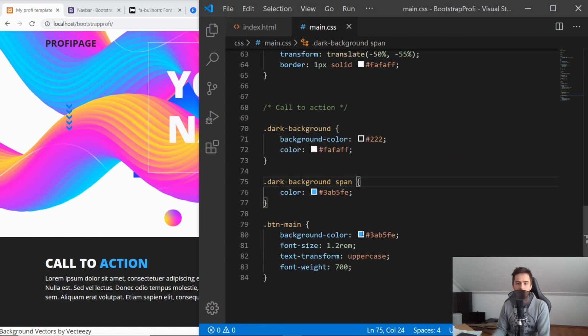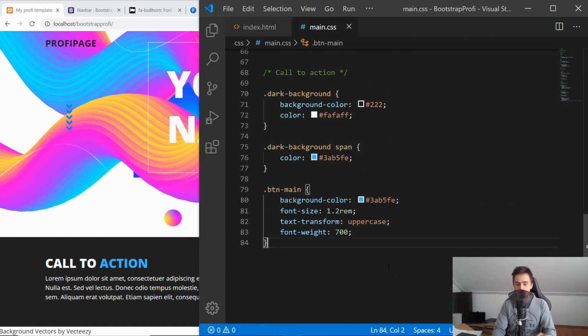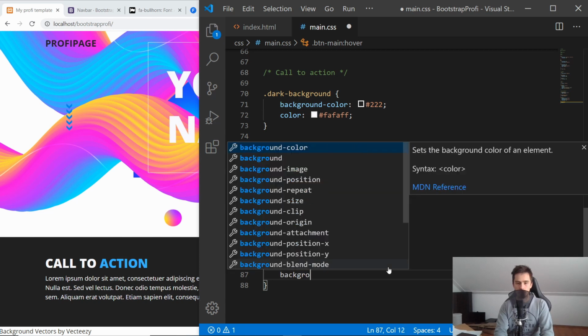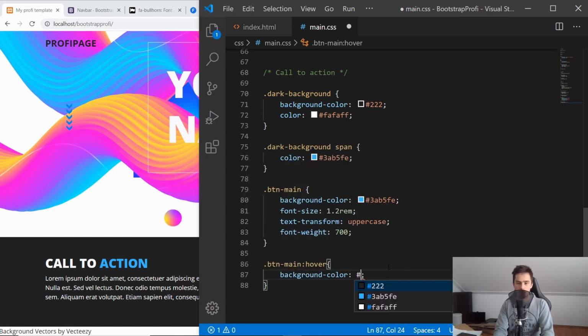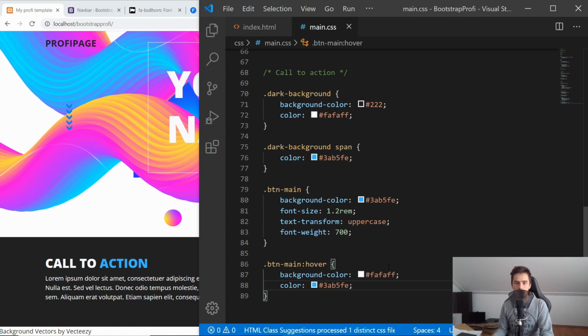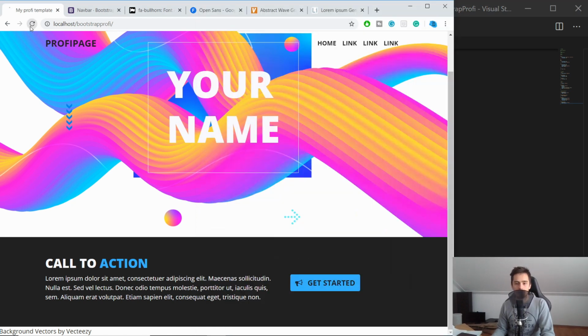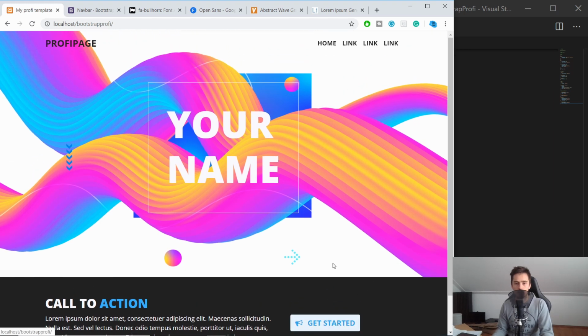We can maybe just add the hover effect. So with the button main, if we hover over it, let's just say that the background color will be the white one and the primary color will be as a color. So color will be the blue one, in other words, our primary color. And let's see if I reload this thing, hover over it, there we have it. I think it looks cool. So let's just go with that.